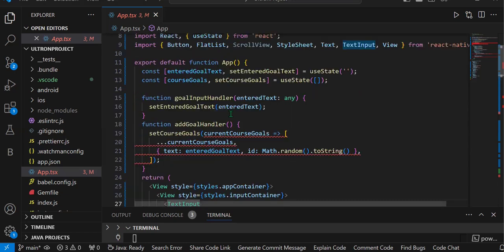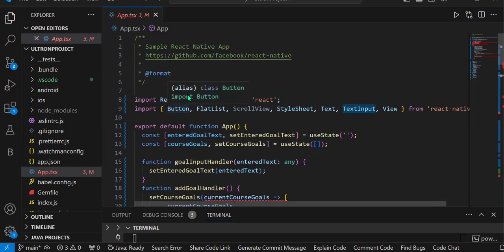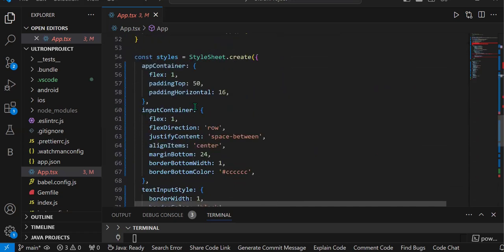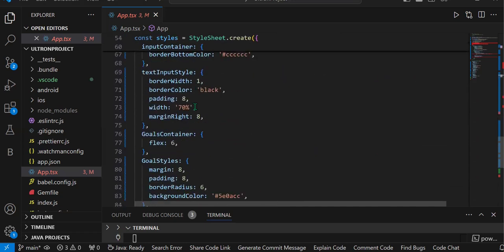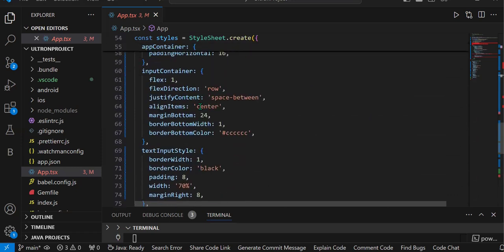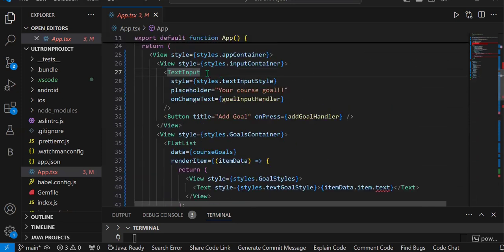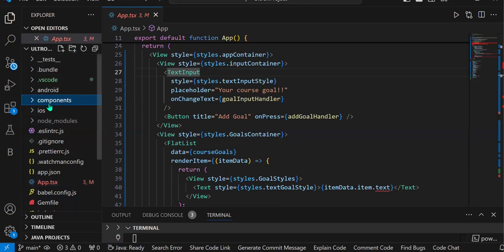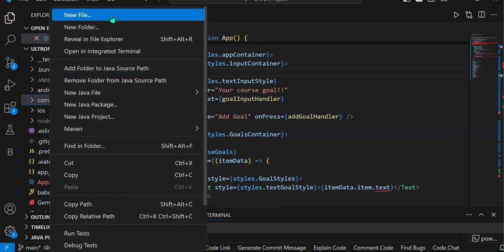As you can see, our code is getting bigger. So now our task is to reduce the code. We need to split the component into smaller components. For that, you have to create a folder called components. We will store all the components in this folder.